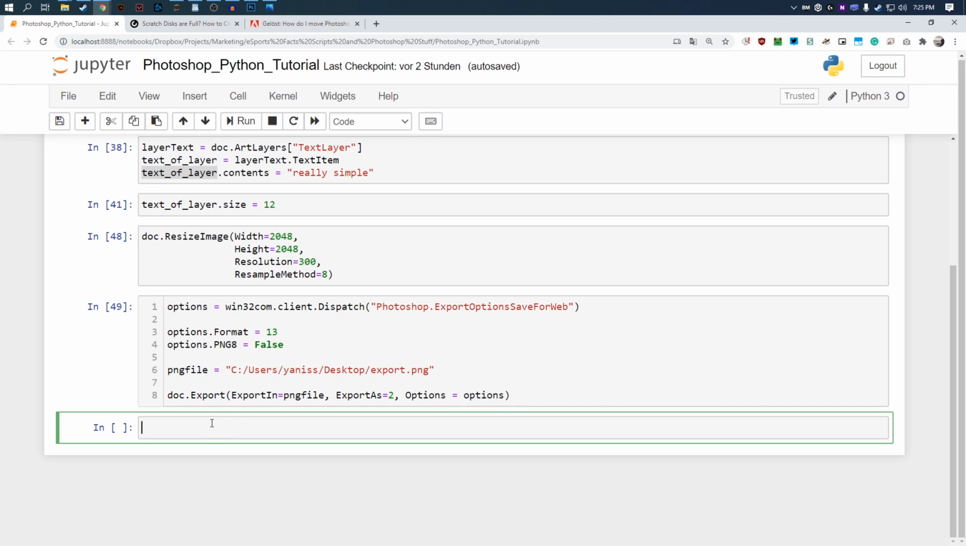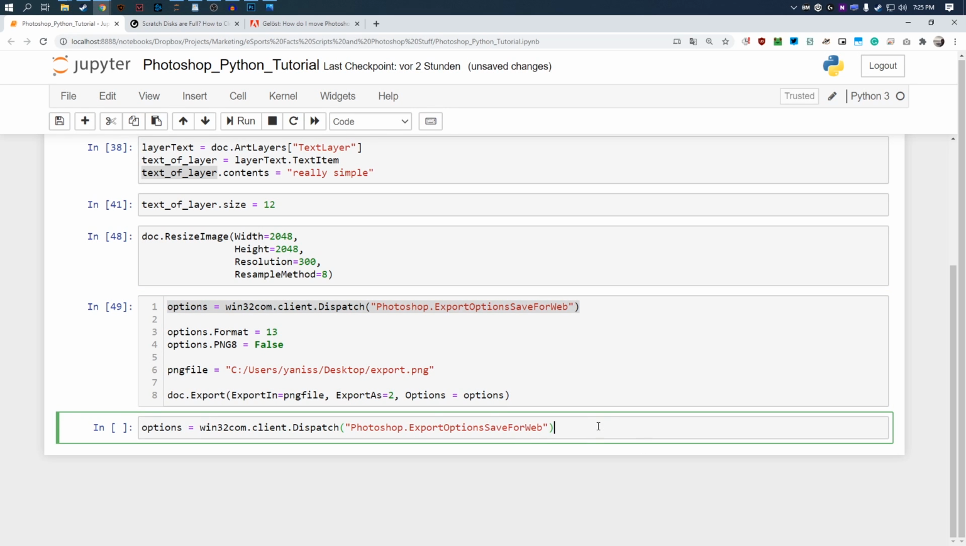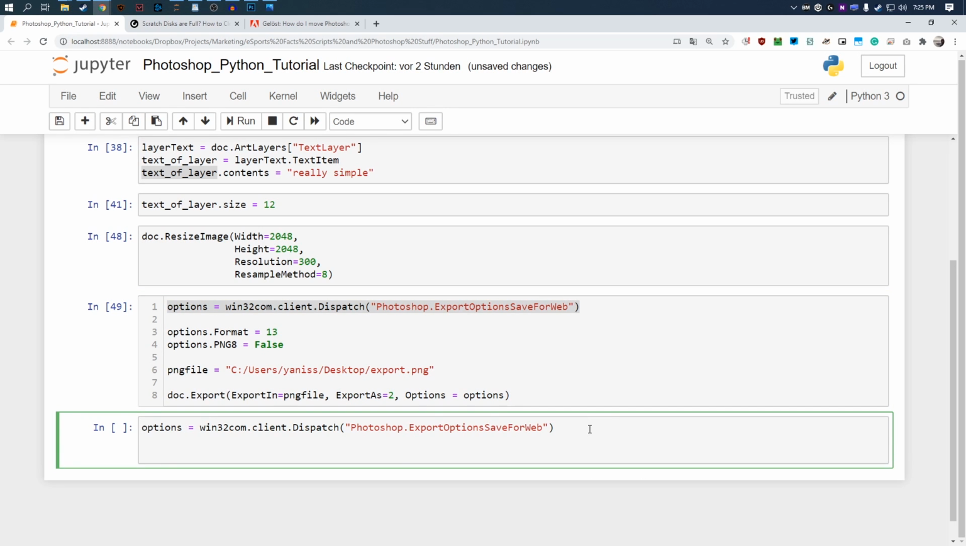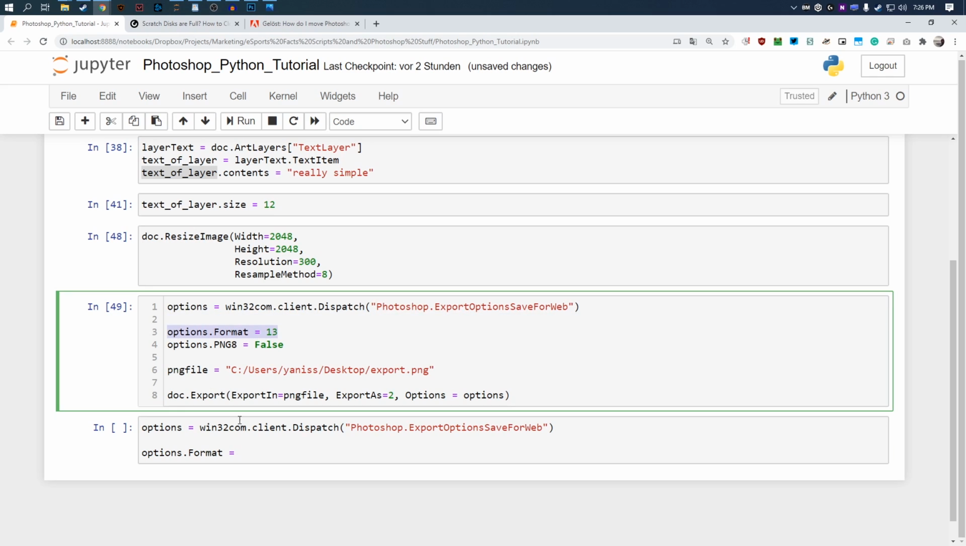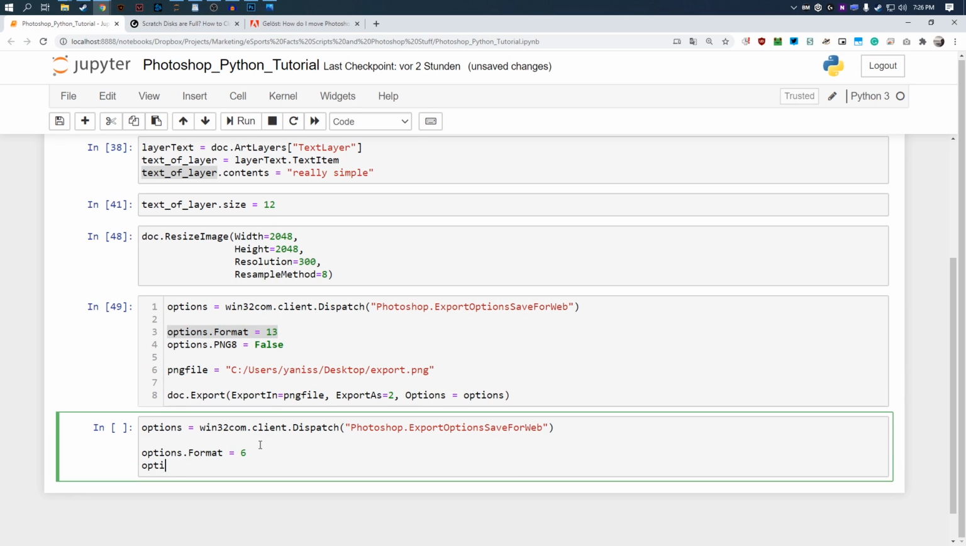So the same way you wrote options equal win32com.client.dispatch blah blah blah, we're actually going to be able to just copy and paste this. This is going to be the same. The two things that are going to change for options are that the format is now, instead of being 13 for PNG, going to be 6 for JPEG. And then you also want to add a quality parameter, and this one is between 0 and 100.